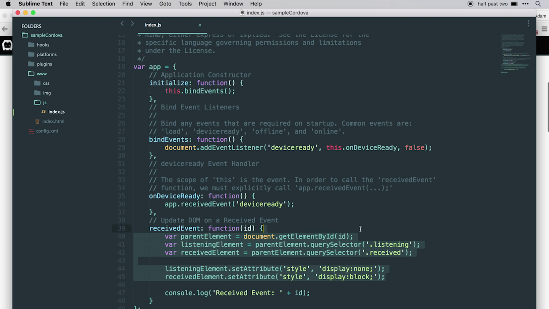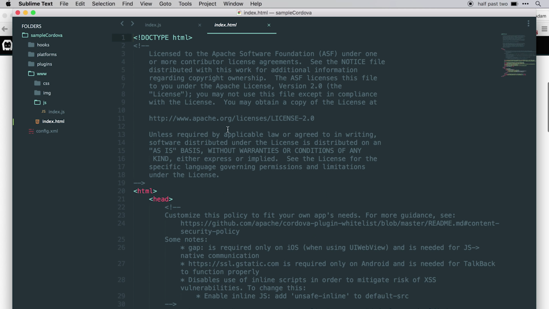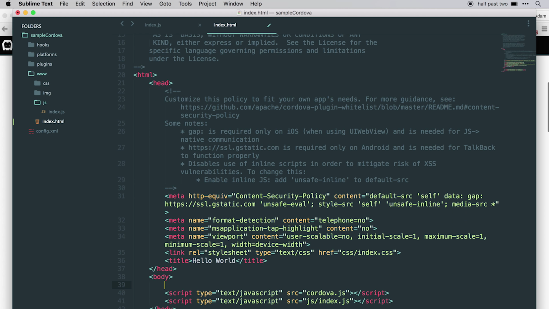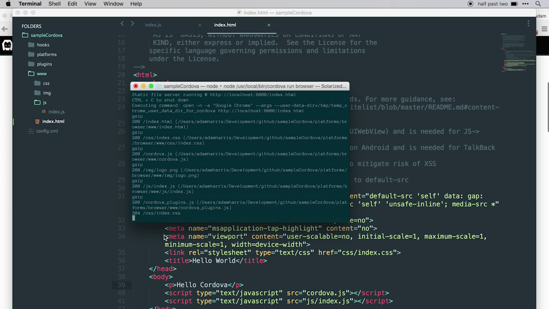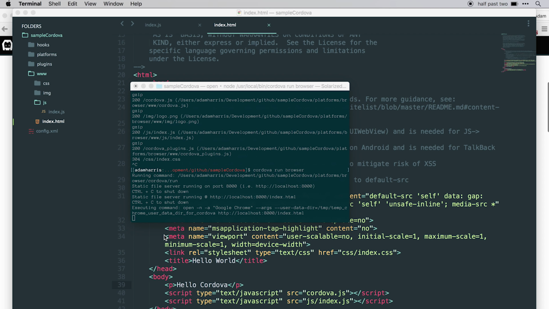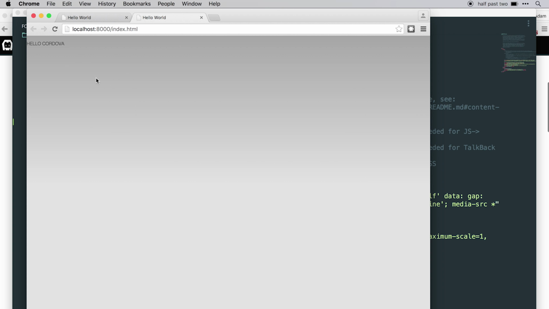So I'm just going to get rid of all this. And in the HTML file, I'm going to get rid of all of this and then just put a paragraph tag. It says hello Cordova. So to cancel this, do Control-C and then rerun cordova run browser. And you can see it's changed here.